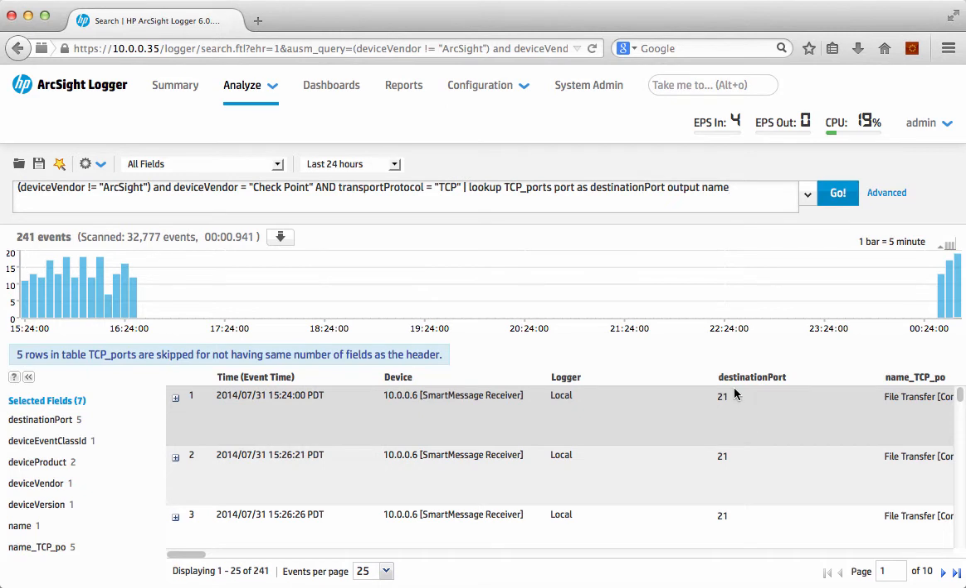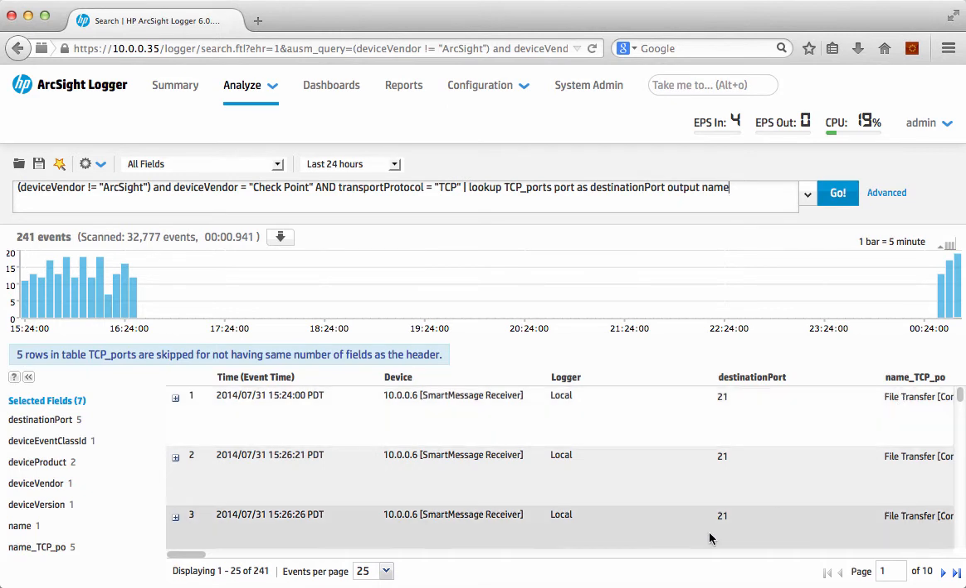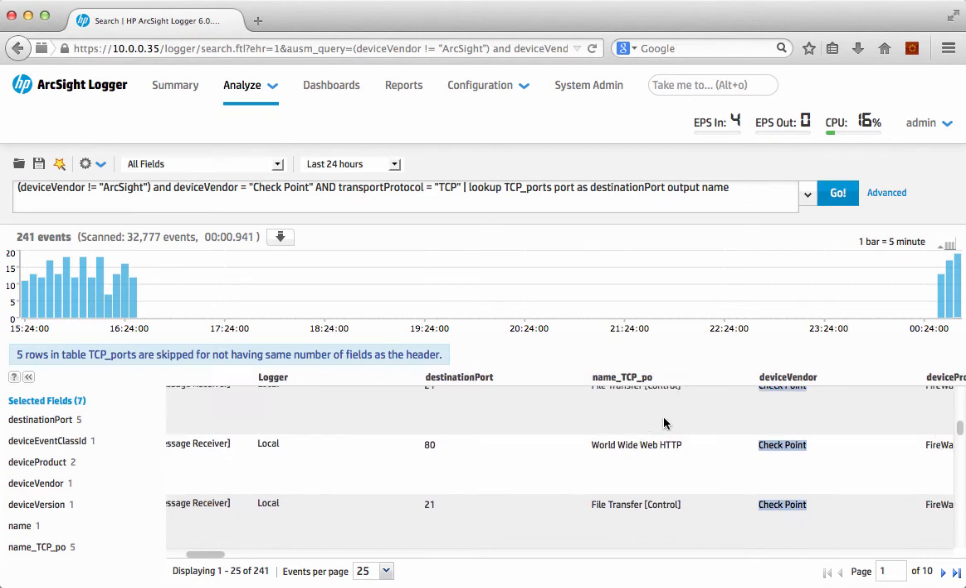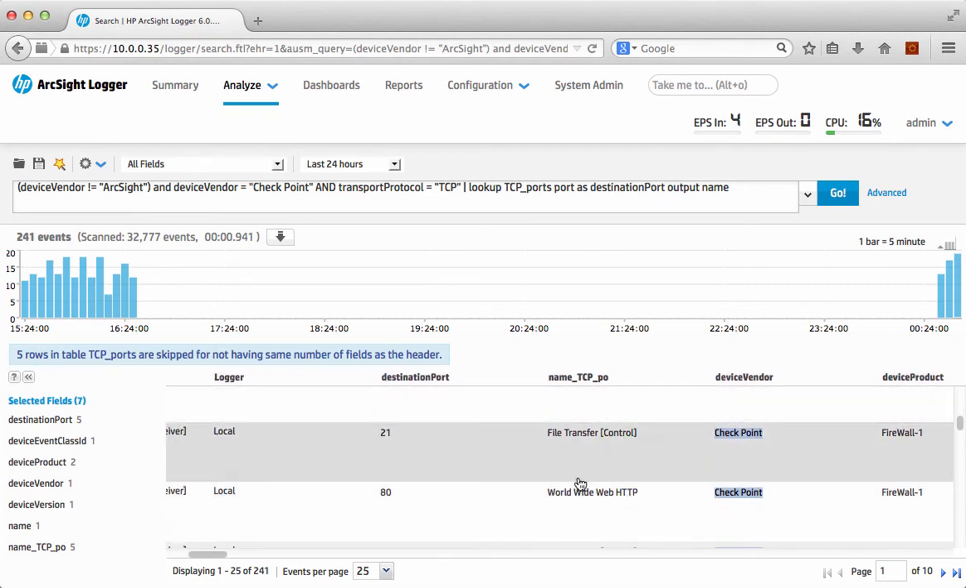So now we can see that there's a destination port 21. We can see that there's some information that actually pulls it out of that file. It says, oh, hang on a minute, that's the file transfer control port that's being used, and there's a whole lot of other bits in there. So now suddenly we've got a descriptive bit of information that we're mapping to that data.